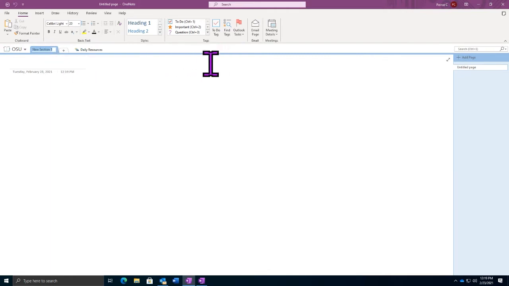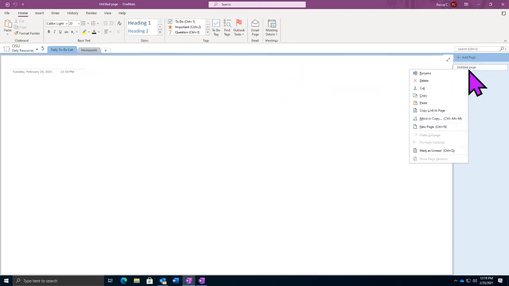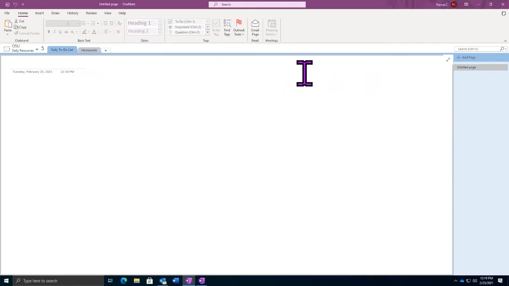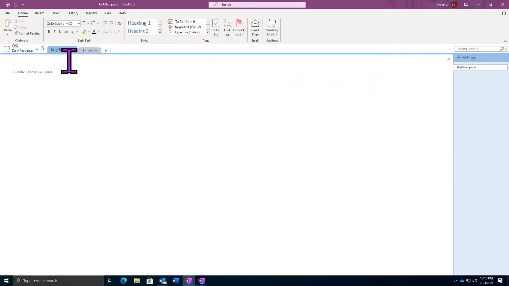And now that we have some sections created, I want to add in some pages. By default, a page will be created whenever we create a new section, and we can rename our page by either adding a title on the left-hand side here, or by right-clicking on our page over here and selecting Rename. So we'll go ahead and call this our, let's see, to-do list for 2/23.